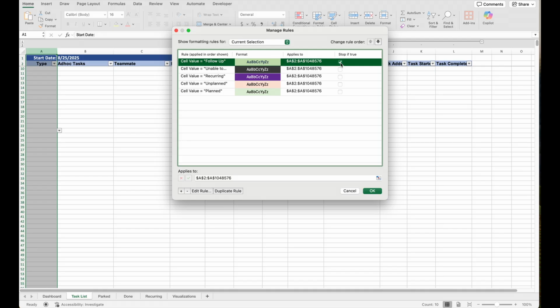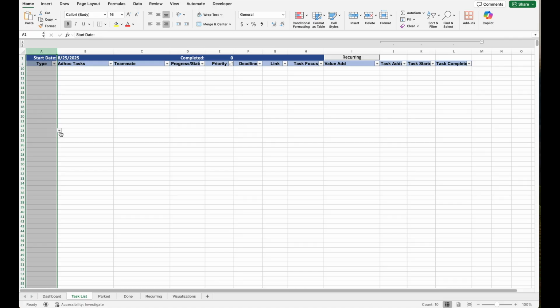Now where it says stop as true, you can uncheck that. We don't need that to be there. And now I can go ahead and select whatever option I had. So that was follow up, and now it's that new color instead of what it was before.